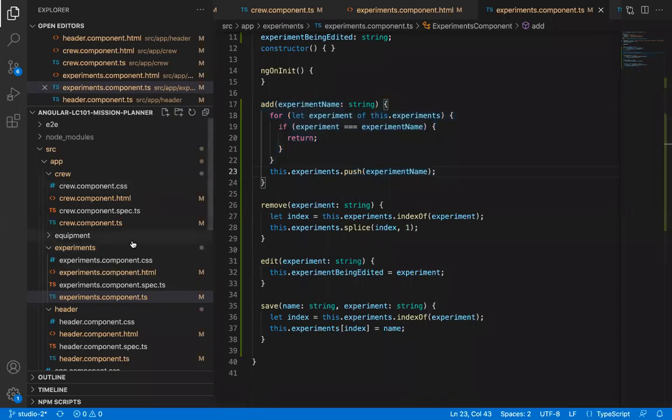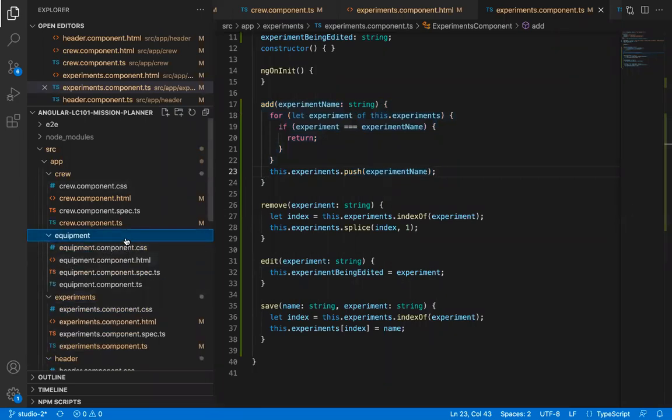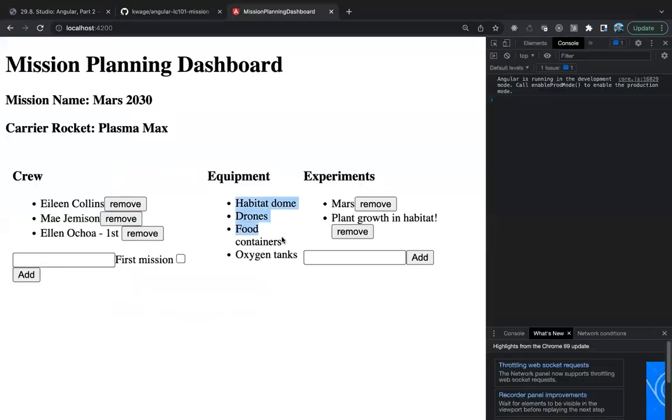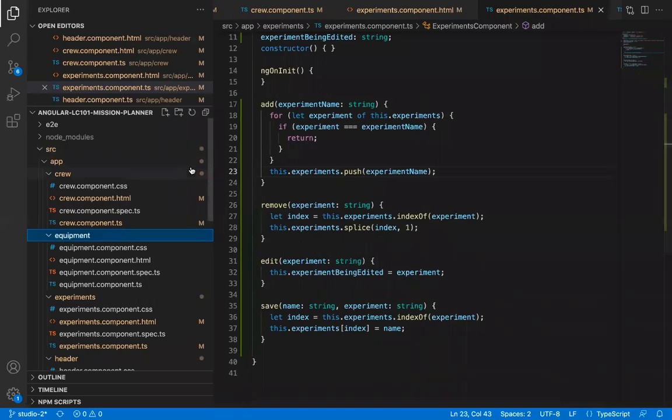So what they want us to do is go over to equipment. Again, equipment and experiments are fairly similar to each other. I know that because if we come over here to equipment, they're just habitable dome, drones, food. They're single strings, unlike the crew members where they were a name and also if or if not is their first mission. So it's a bunch of strings here. So it's going to be a lot like experiments. So luckily, I can now reference experiments, which is even closer than the crew was.